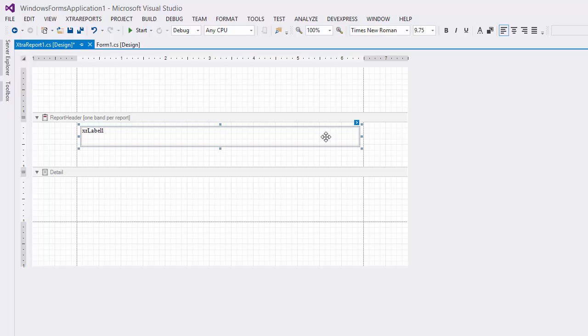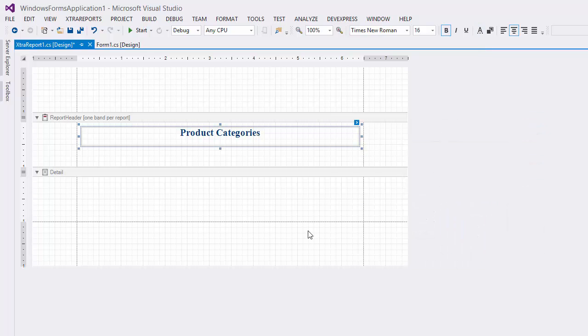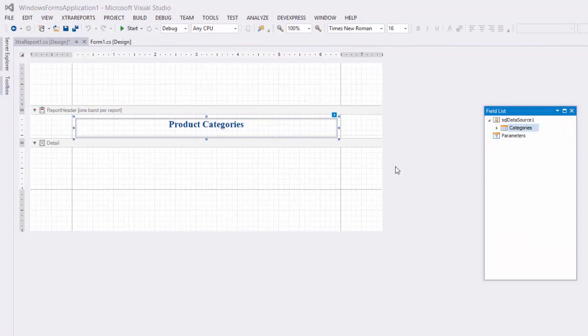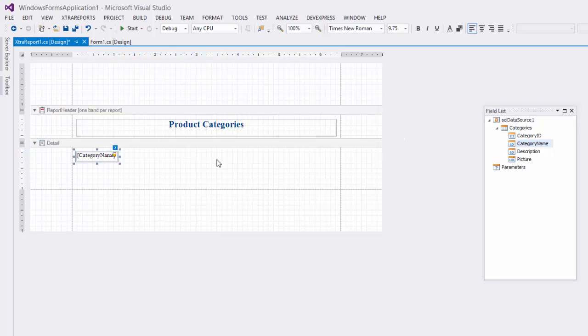Double-click the label to open its in-place editor. I'll type product categories, then I'll adjust the font and location here in the toolbar. Now let's add some dynamic data by choosing fields from the field list. You can open it here in the Extra Reports tab. I'll add category name and description to the detail band and resize them.